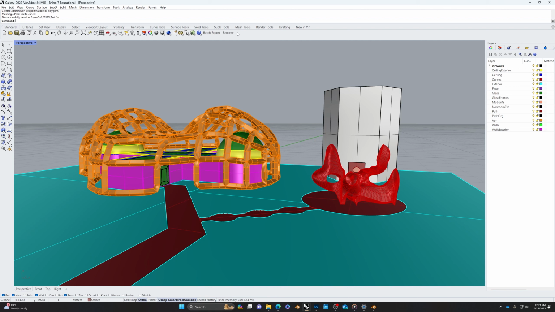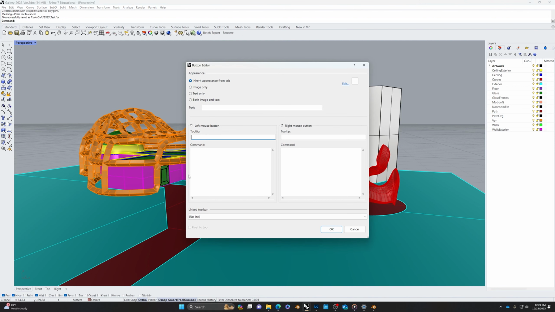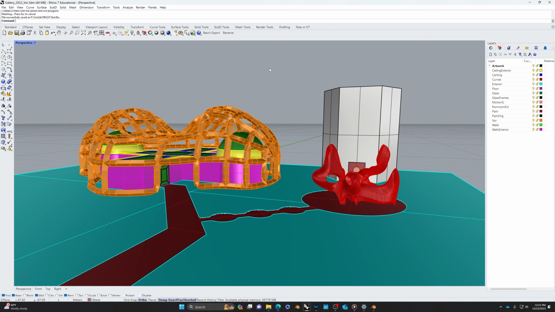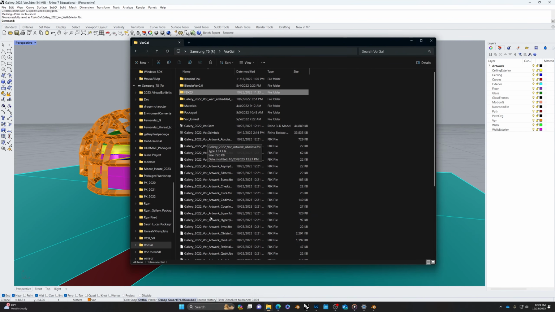The same way that we did the rename button, we're going to right click. This is just for PC people. New button. And then we're going to copy and paste from that line on the YouTube page that I just showed right into here. Do text only, rename it batch export, OK. And then you'll have this button here. And when you click on the button, it will automatically batch export every single file into the folder that you've got it in right now.